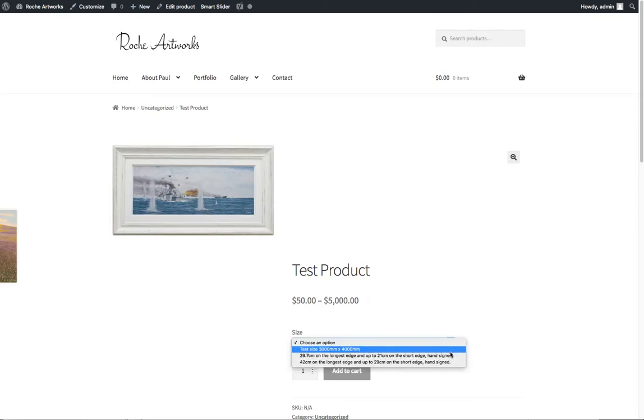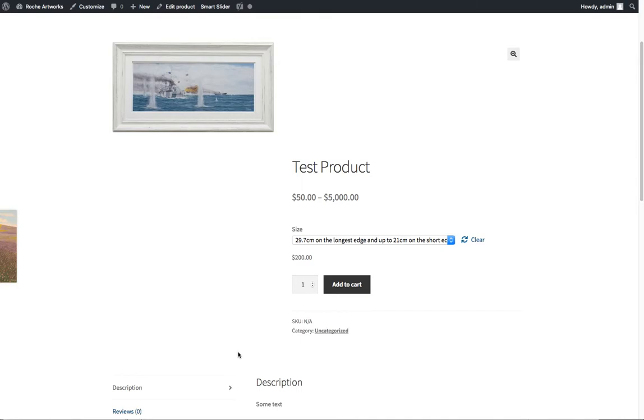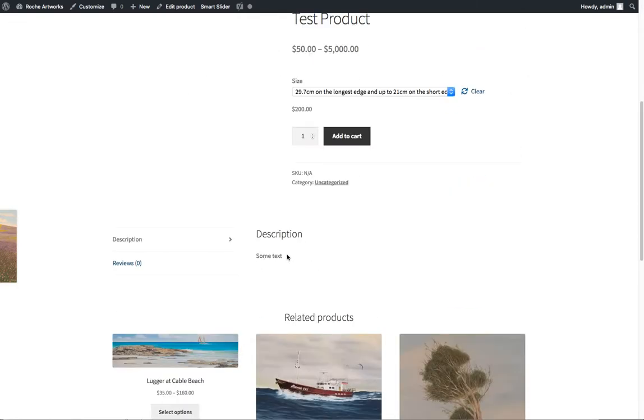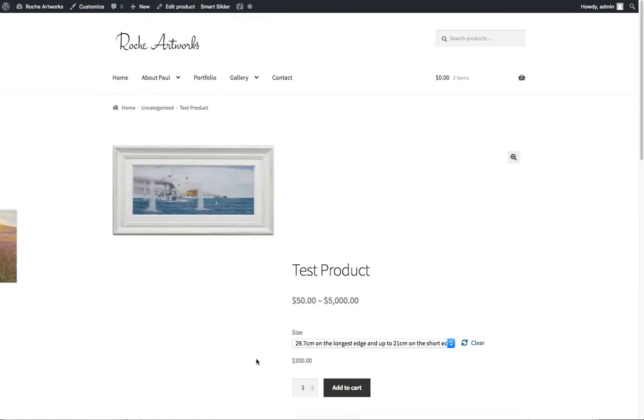You can choose an option, and it tells you how much that option costs. Then you could add that to the cart, and that would be your product in your cart. So there's our description here, some text. There have been no reviews of the product. It also shows some other products, related products at the bottom.